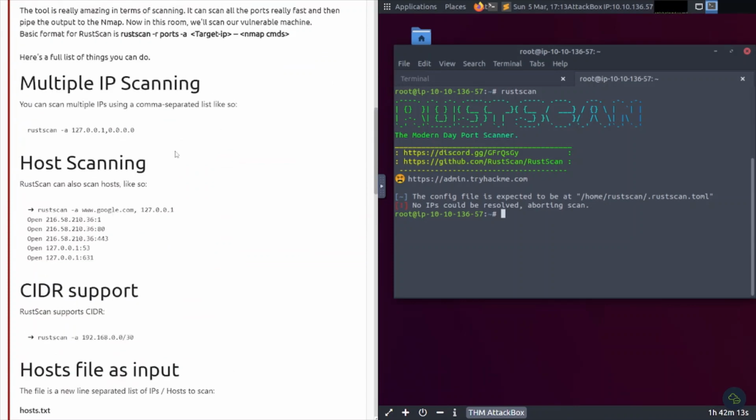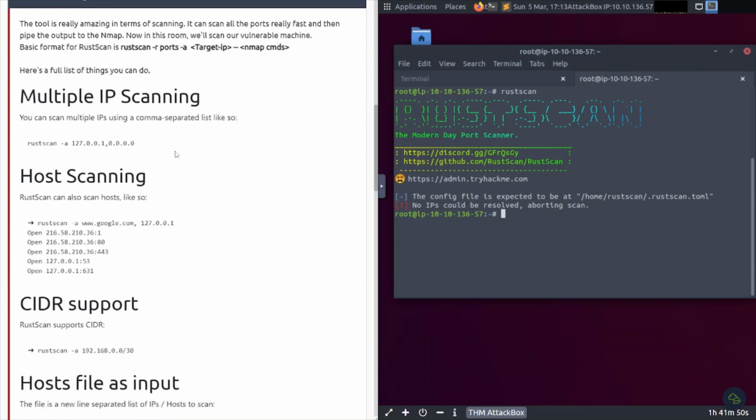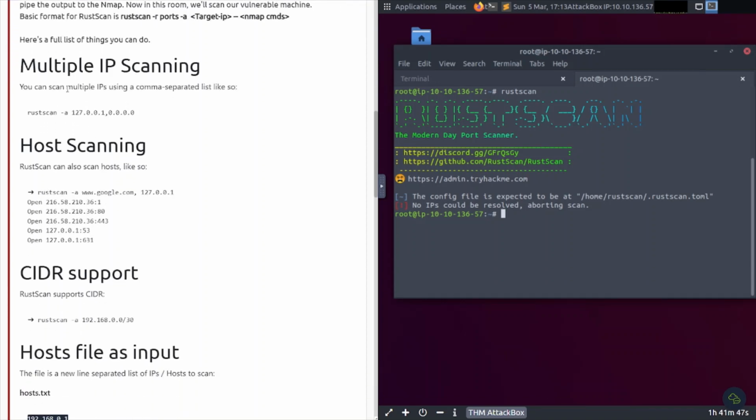Scanning time. Task number 7. The tool is really amazing in terms of scanning. It can scan all the ports really fast and then pipe the output to Nmap. Now in this room, we'll scan our vulnerable machine. The basic format for Rustscan is rustscan -a target IP -- and then Nmap commands. Here's a full list of things you can do. Multiple IP scanning. Be sure to check this out if you haven't done so already. It explains all the options and stuff. Host scanning: Rustscan can scan hosts like this.